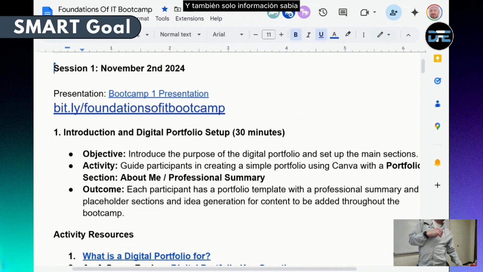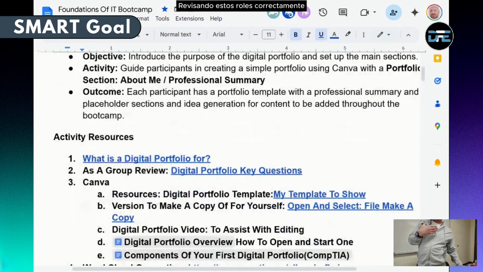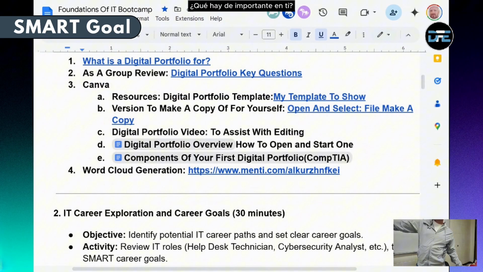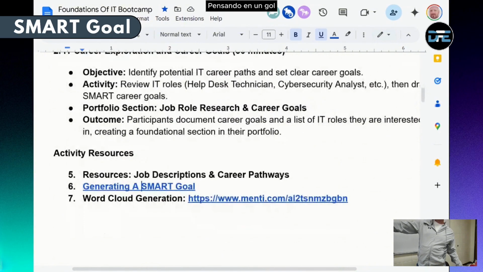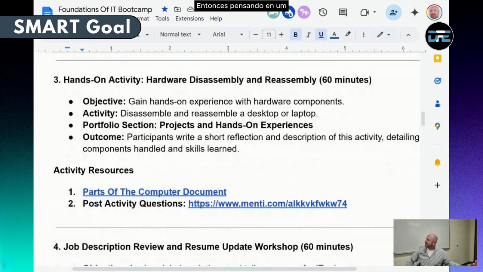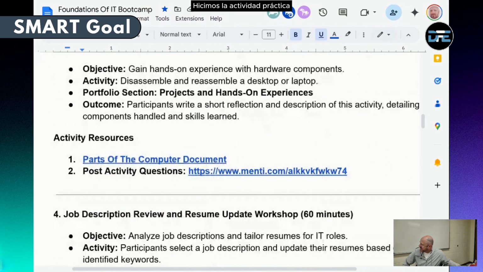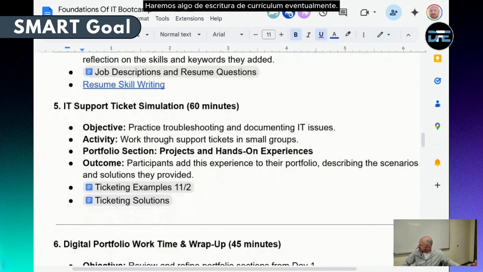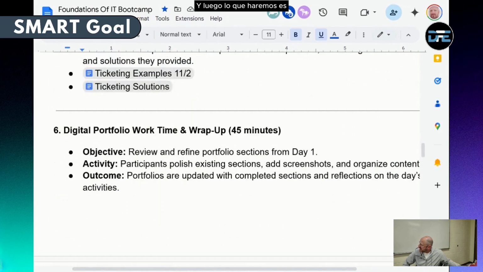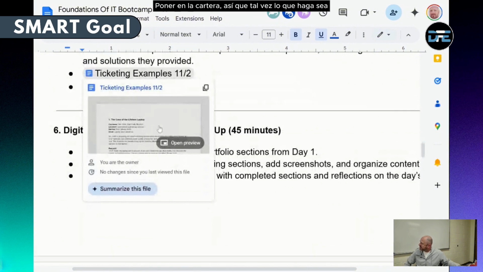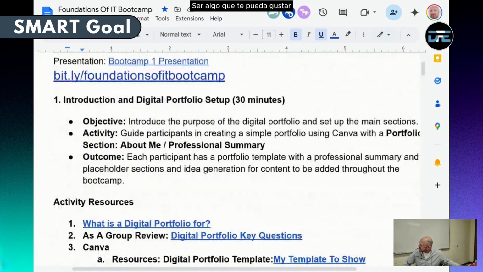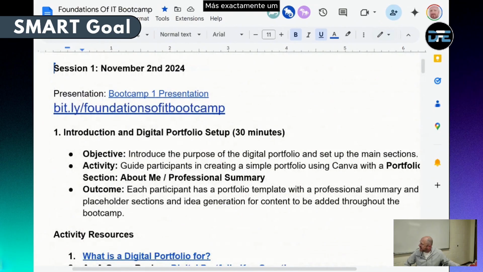And also information wise, reviewing these roles, right? So thinking about what you're branding for, right? What's important about you, then thinking about a goal, then we did the hands-on activity. We reviewed the parts of the computer. We looked at job descriptions. We'll do some resume writing eventually. We'll do some more IT tickets. And then what we'll do is we'll pull this stuff together to put into the portfolio. So maybe what I'll do is I'll mock up my portfolio to be something that you can see that matches more precisely what you might have too.